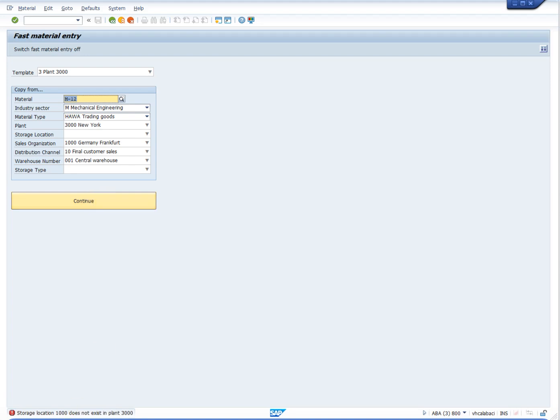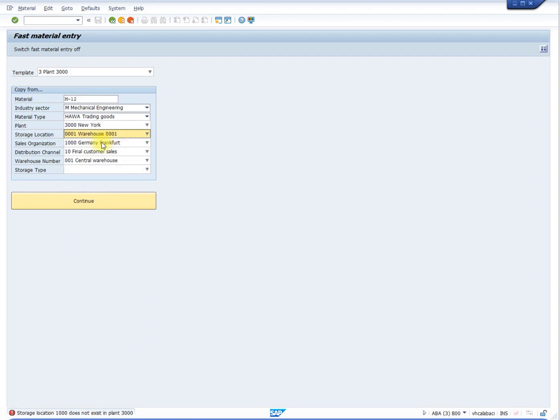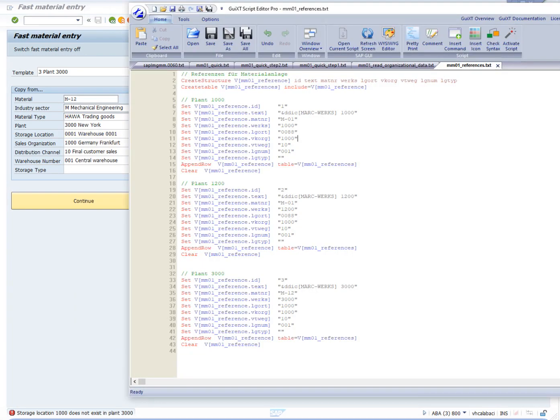The error message tells us that the storage location 1000 does not exist for plant 3000. This is confirmed when looking at the drop-down list that is dynamically adjusted to the plant number. So let's select another storage location, for example 0001 for the template, and save.